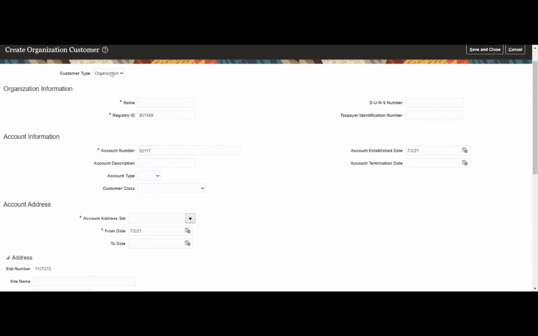So the registration will not change based on this selection. So it is the same. The fields are the same. So I'm just using the organization to register the customer. Okay.